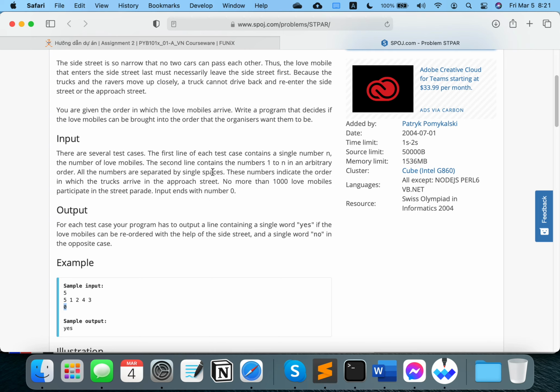And if the number n is not 0, it means they will come to the second line. The second line contains the numbers 1 to n. So it's a random order. It means that they do not have an increasing order or decreasing order, so you need to handle that. For example, here it's not in increasing or decreasing order.